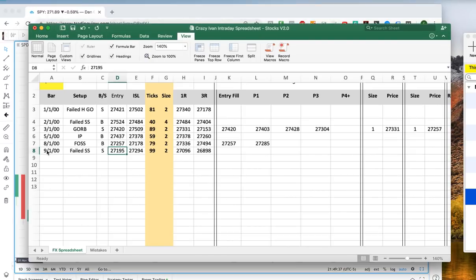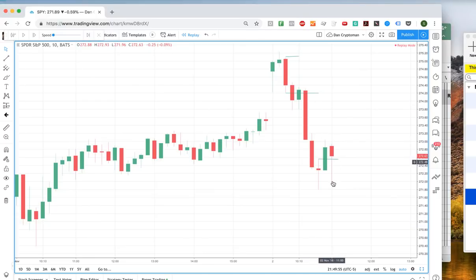Okay, so I have my bar 9. Ignore the date there, that should just be formatted as bar. I'll fix it up later. We have a failed shooting star sell setup. I've got the entry and then the ISL, or initial stop loss. The spreadsheet fills out the ticks, the size, the 1R and the 3R for me. The thing I want to point out is that this is also a retest variation buy setup, but we cannot take it, so we can't enter the order because we're not at 1R. Okay, let's hit play and see what happens.